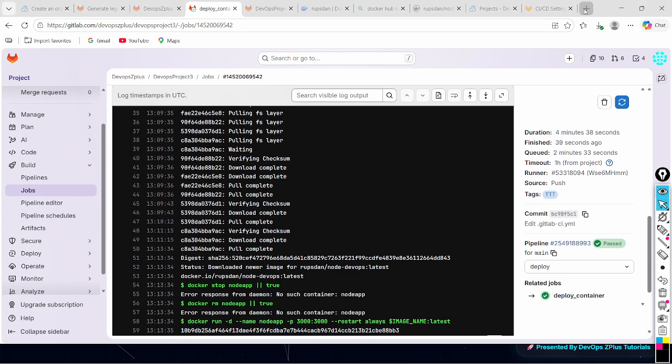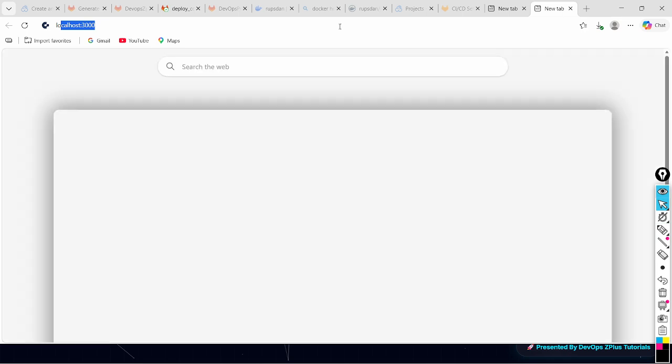Let's open the browser, give the URL. We are using a local machine, so provide localhost 3000. Oh, see, your application has been deployed successfully. Deploy CI/CD project running successfully.